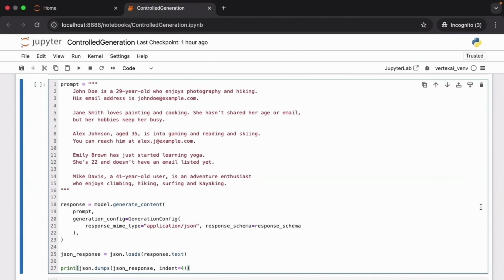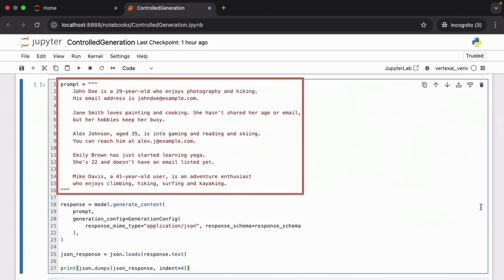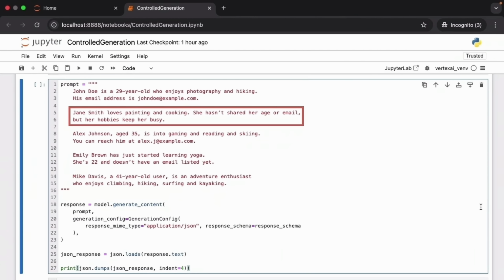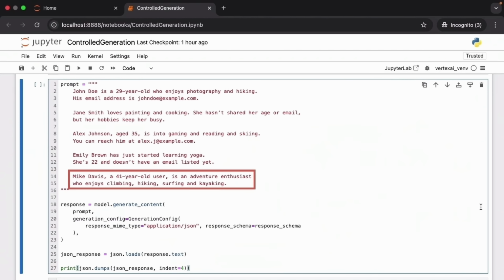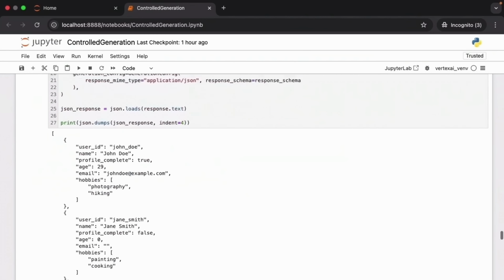Now let's use this response schema in order to parse information from some natural language text. The prompt that I've specified on lines 1 through 16 talks about 5 different individuals, and it contains personal information about each of these individuals, including some of their hobbies. For Jane Smith, we have no age or email address, but she loves painting and cooking. Mike Davis is 41 years old, who enjoys climbing, hiking, surfing, and kayaking. So Mike has more than 2 hobbies. Let's extract structured data from this text and see what the model's response looks like.